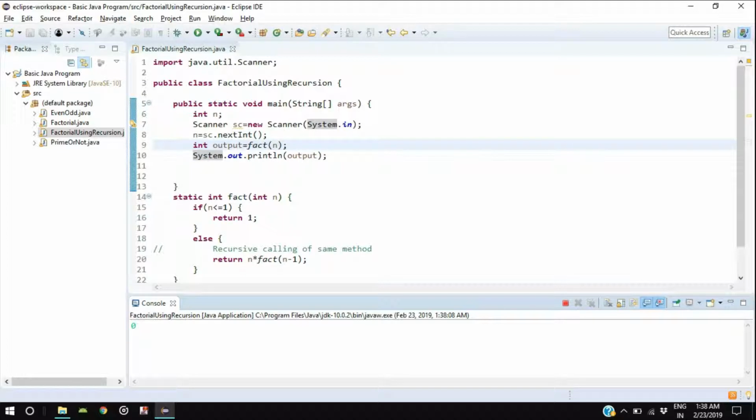Let's take something like 0. So it's giving 1. We have already declared here that if the value of n is less than or equal to 1, then it's going to return the value of 1.